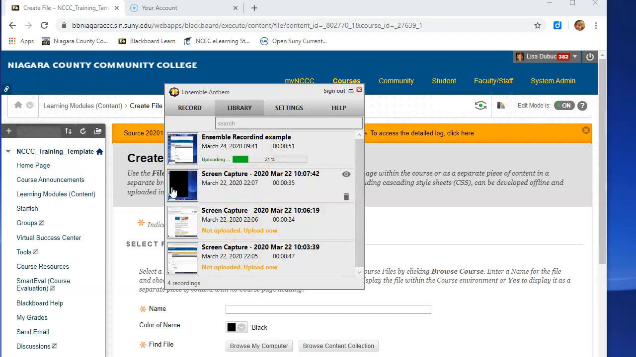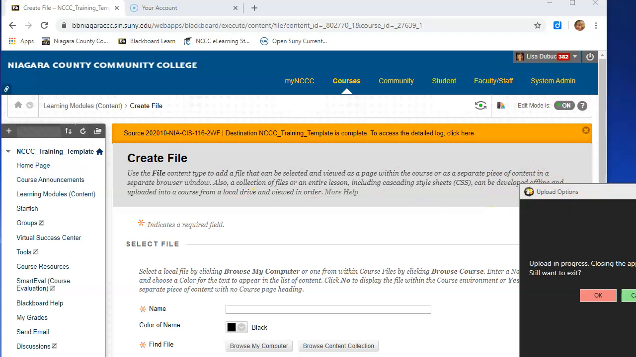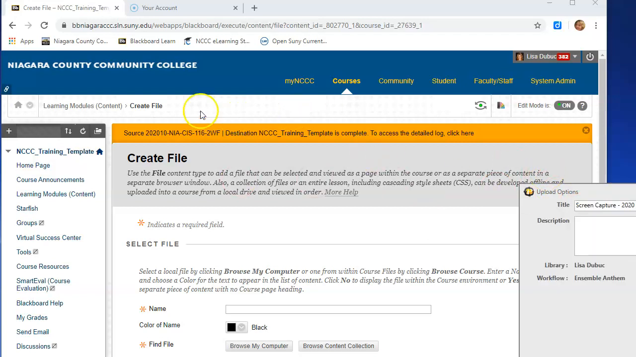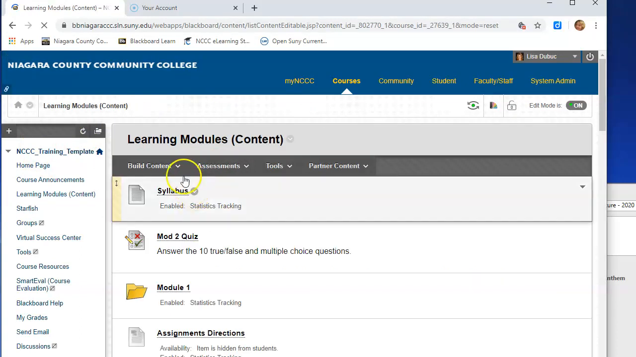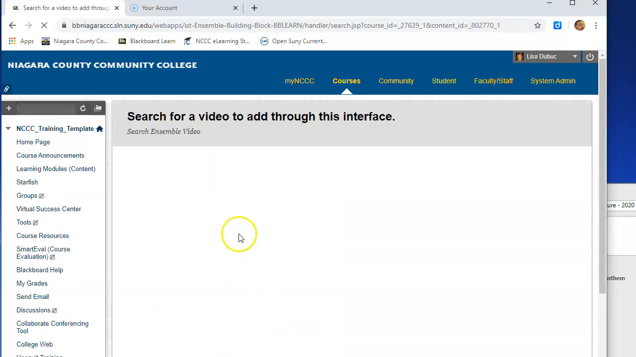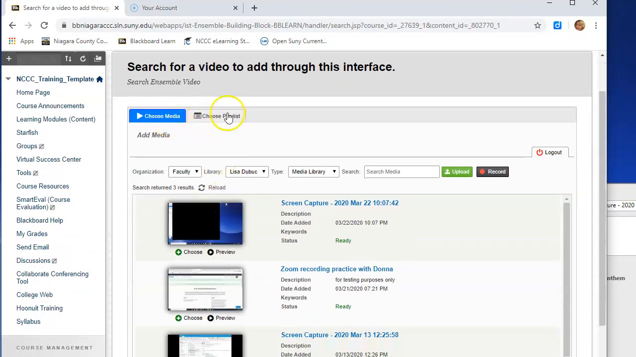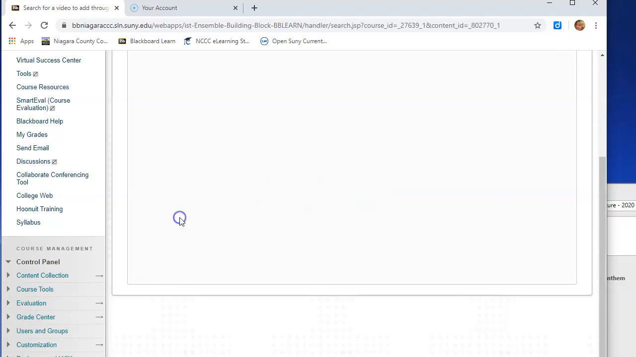So if I have this particular video, I'm just going to cancel that. So if I want to go back to Learning Modules, where would you find those? You'd go to Build Content. We would go back to Ensemble Video and the mashups. It's going to launch your video. So you can see I can make a playlist as well if I wanted to. And I have these here. So if I click on this particular item, or I could just select choose.